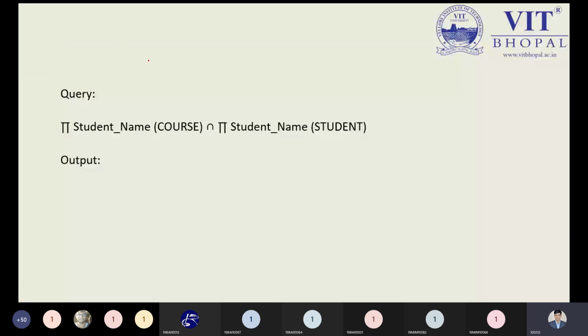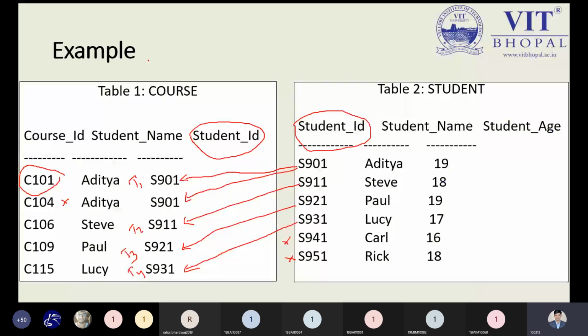Okay, so now tell me what would be the output if I print the name of the student from the course and student relations followed by the intersection operation. This is also known as the set intersection operation. So now tell me what would be the output? The common names from both. So how many? Aditya, Steve, Paul, Lucy.